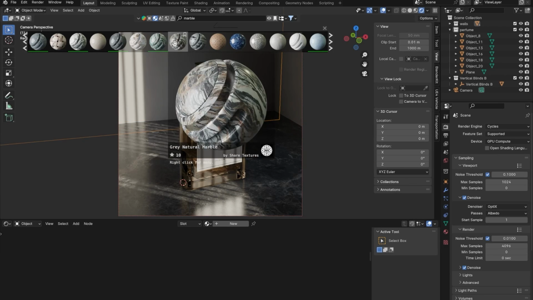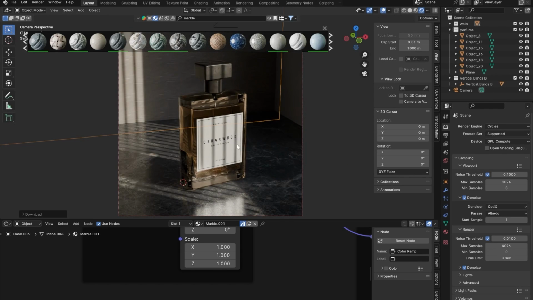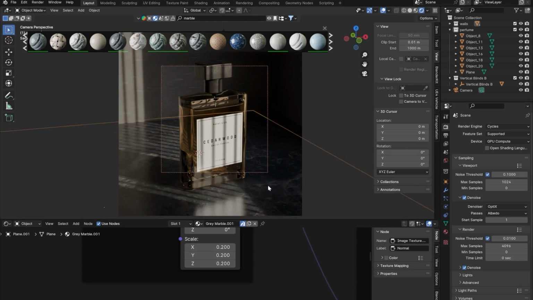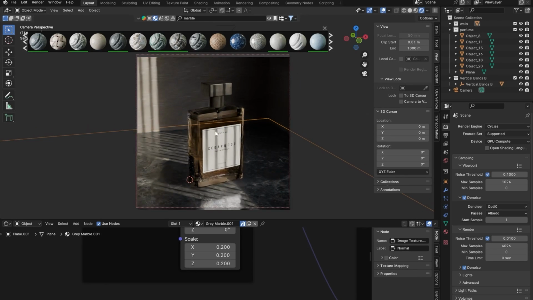Now let's select the walls and apply something a little more simple to the walls, something like that. Yeah, I'm going to apply the same material to both of the walls. Let's try decreasing the scale of this as well. I think that looks pretty good. Okay, perfect. So we are looking pretty decent.